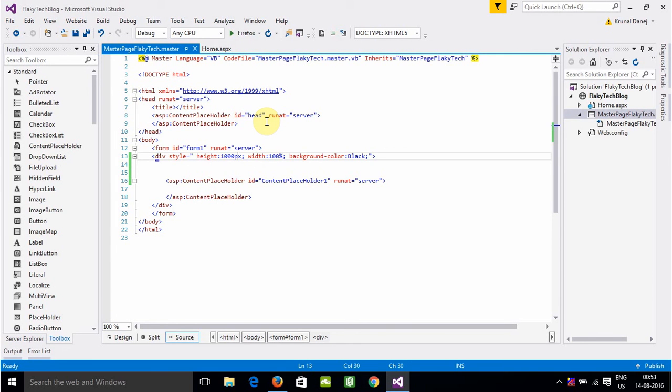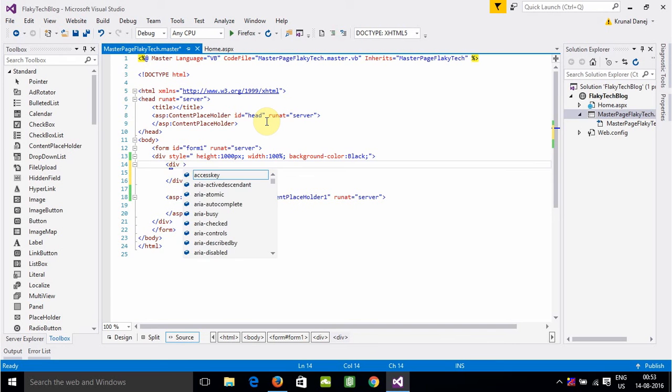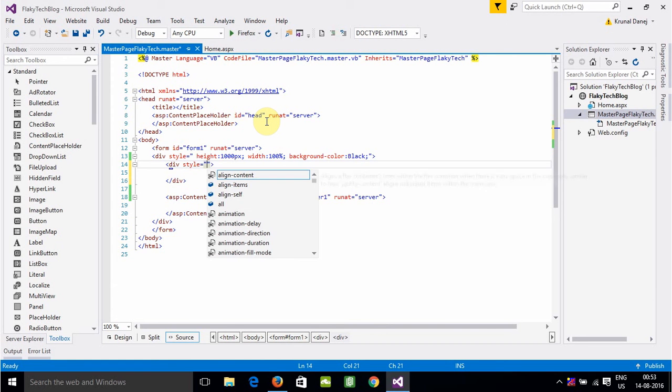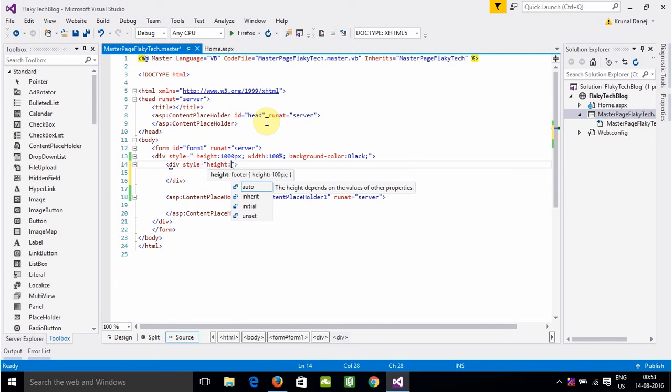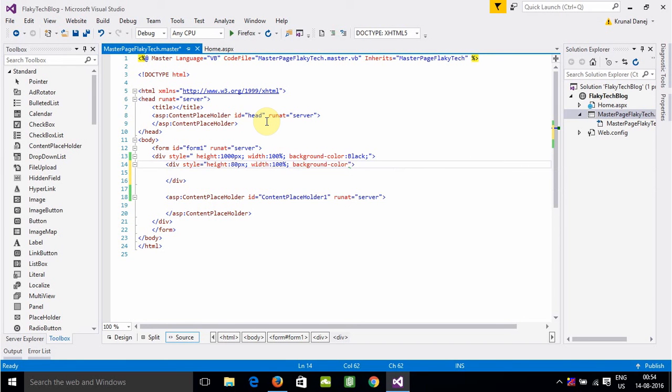Now, this was just an example we took in the division. Inside the division, we will take another division. The name here will still be style, which is equal to, its height will be, let's take 80px, we'll take it for the header, and the width will generally be 100%. Okay, let us take a background color, black, and I will give it.